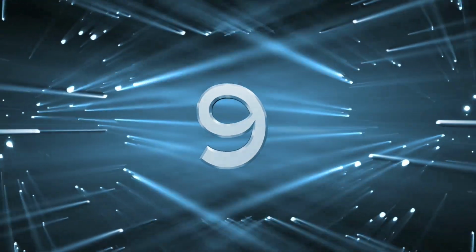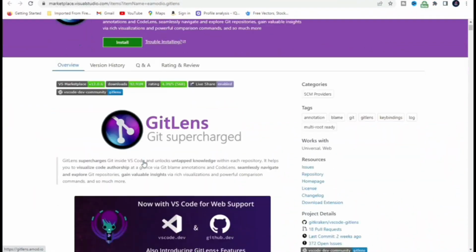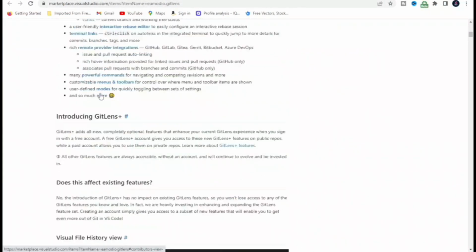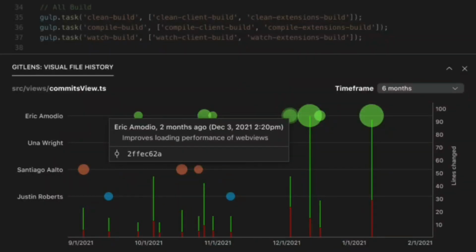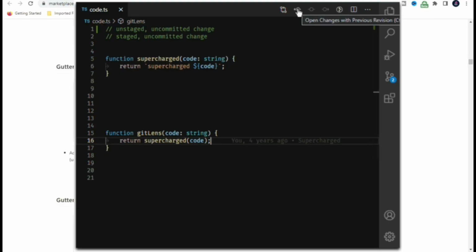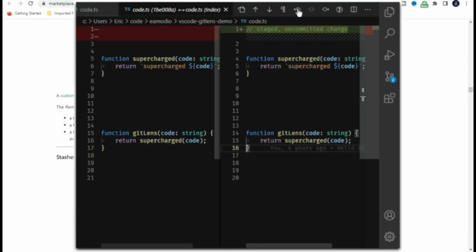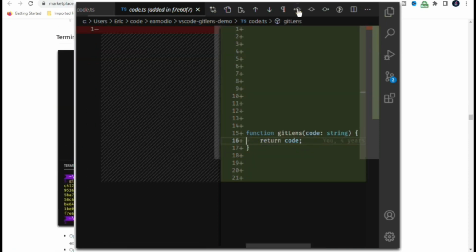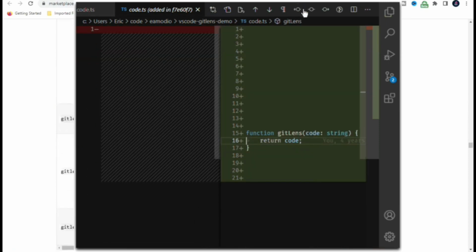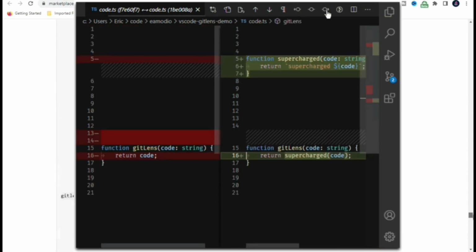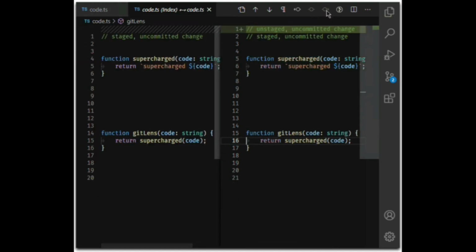Number 9, GitLens. With this extension, you can see who changed what line of code in your web app with a single click. This is one way that it makes browsing through history easy, because now there's no need to go back and forth between pages or screens when looking for certain changes. Just view them all at once with this amazing tool.